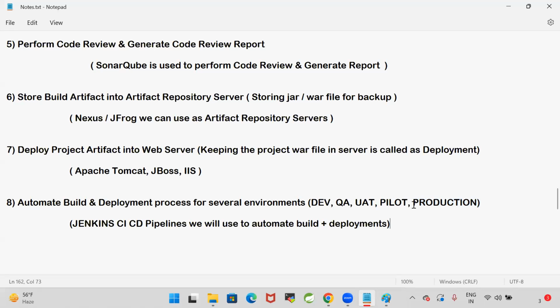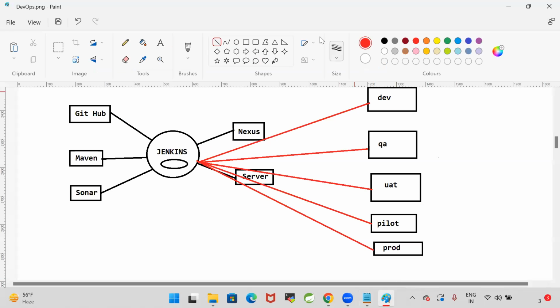The application which is deployed in production, end users can access. So to deploy the code into production, first it has to pass through all these environments. Then only will it go to production. Deploying the code into multiple environments on a daily basis is a time-taking process if you do it manually. So that's why we are going to automate that.